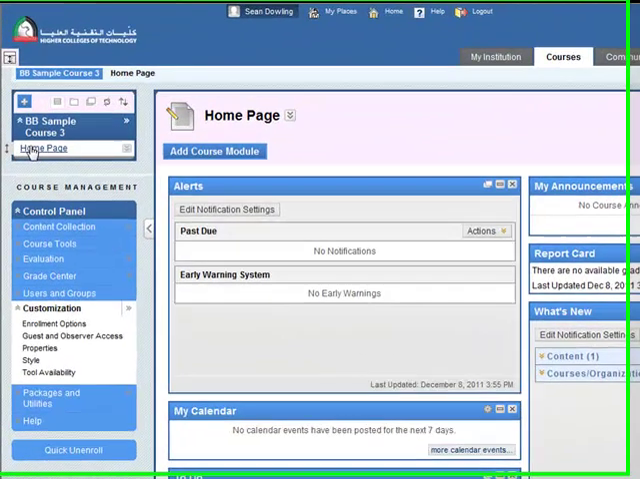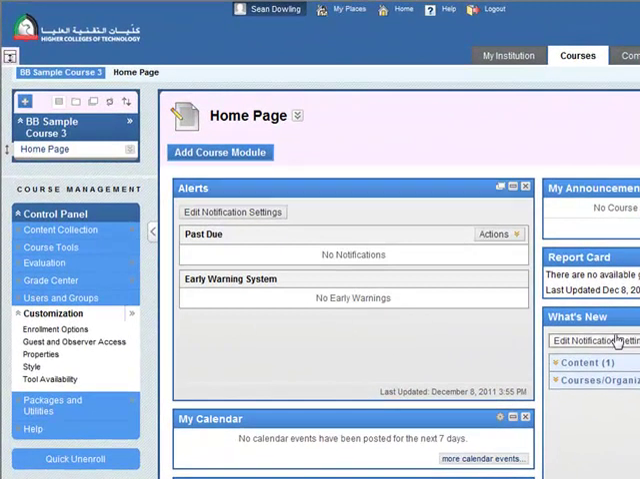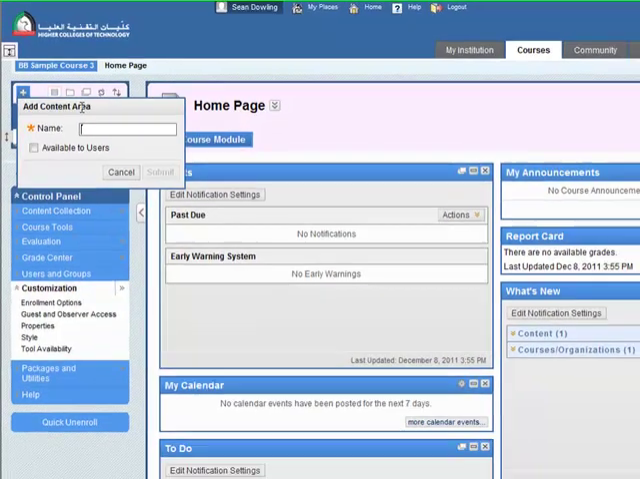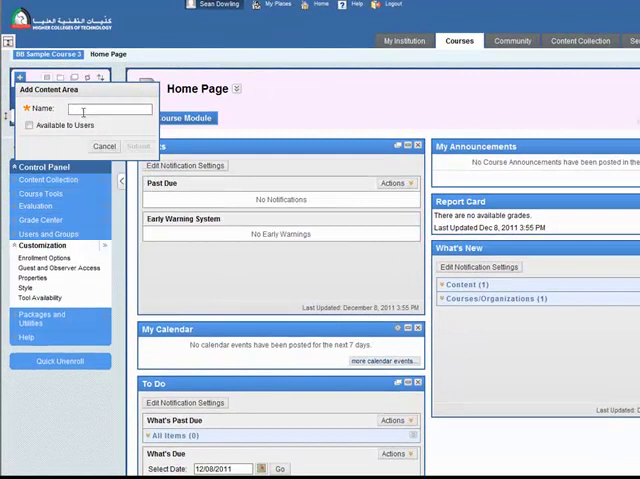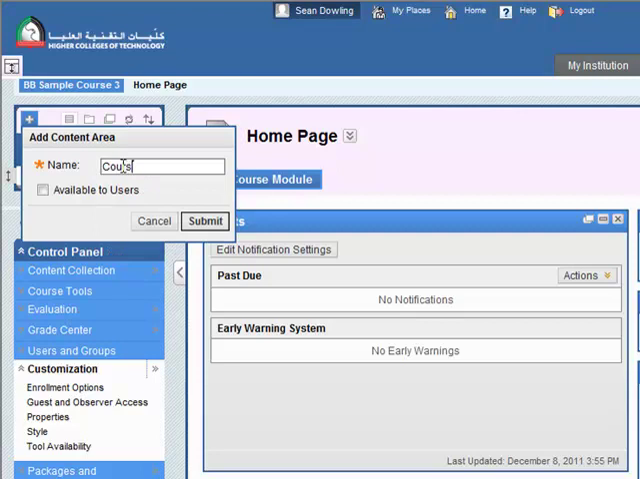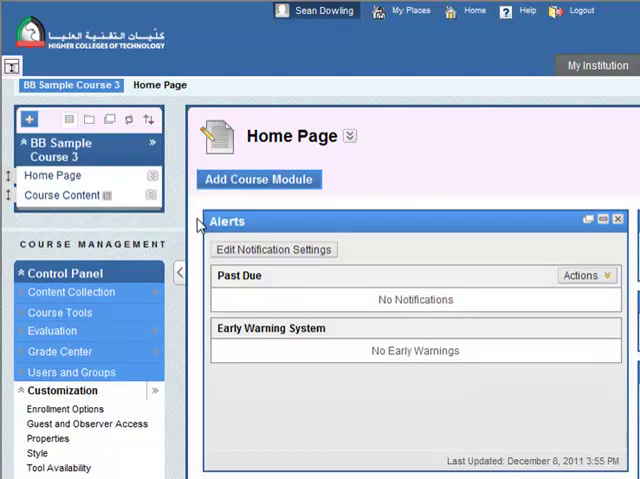So we've added the home page, which is a module page. The next thing we have to do is add a content area so we can put our content in. So we need to go to this area here, and when the little plus button, you go create content area. Select that, give it a name, let's say course content. Make it available to users and then click on submit.